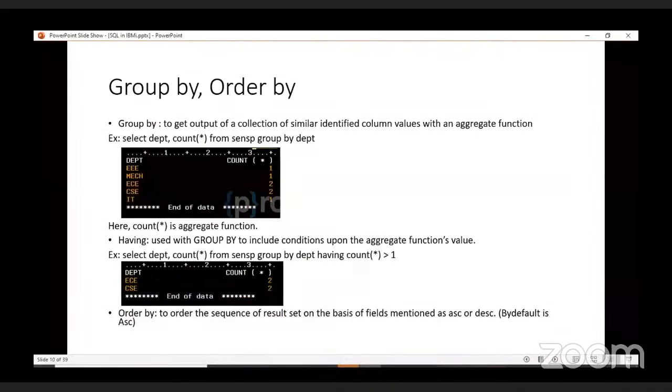so that's how a group by or an order by works. In the example you can also see, if we have records in a table as different departments, and then using a having. So having can only be used with the aggregate function that has been used in the select statement.